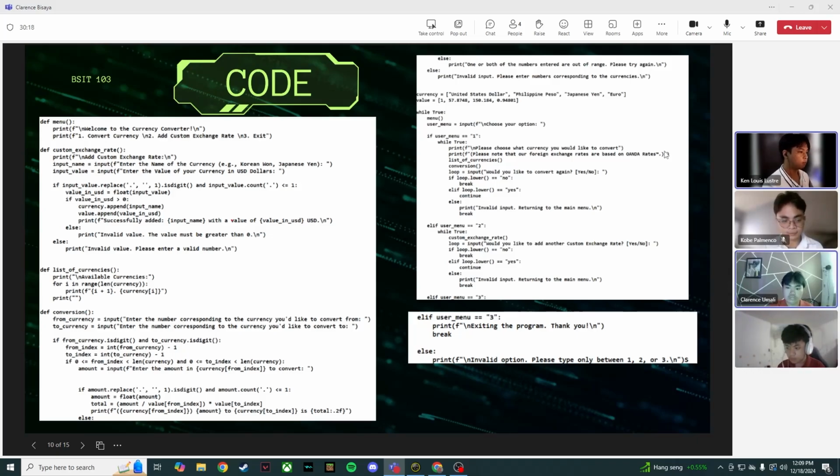By structuring the program into functions such as menu, custom exchange rates, list of currencies, and conversion, the code is organized, modular, and easy to understand. It uses basic Python features like lists, loops, conditional statements, and input validation, making it functional and user-friendly.